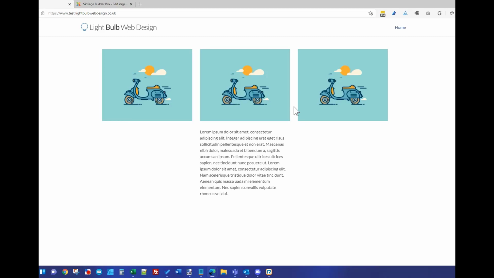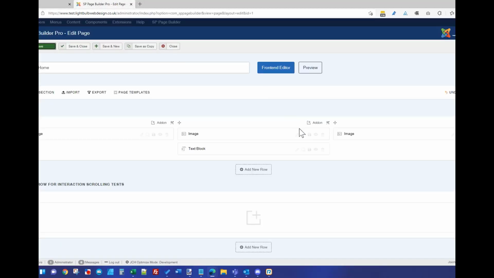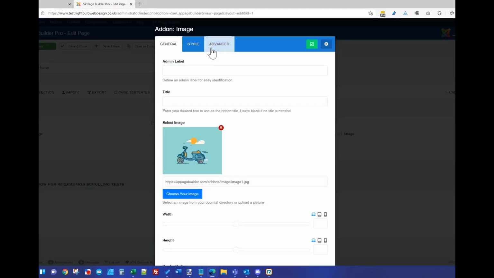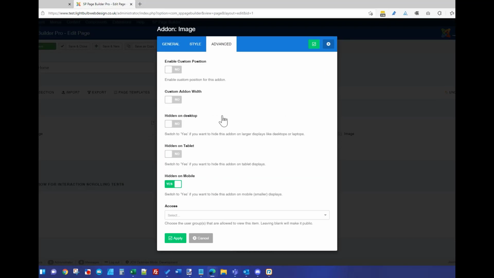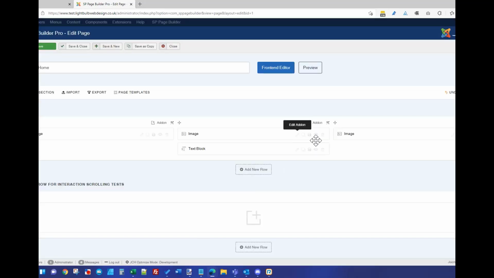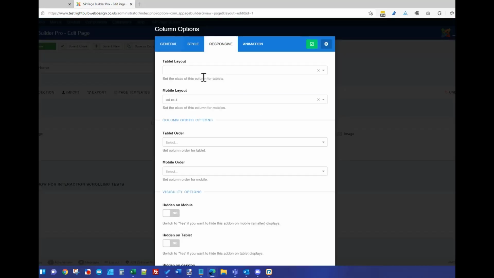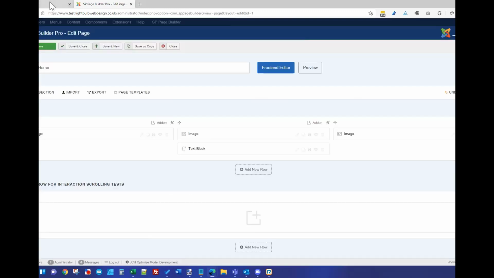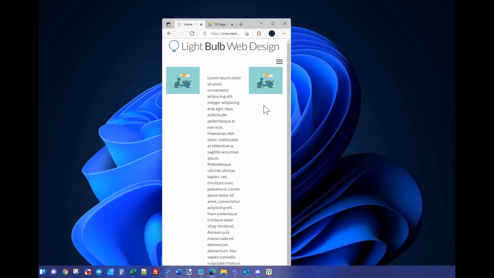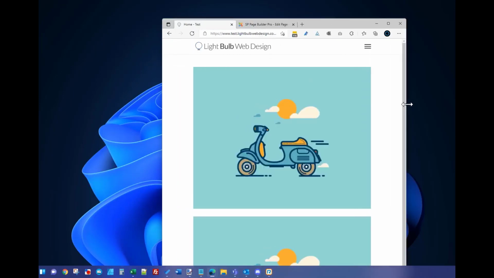You can do the same for tablet as well. Any of these settings here, if I look into the advanced ones for the image, I can hide on tablet, desktop, and the same for the column options in responsive. Again, you can set the tablet layout to be locked. You can play with a tablet layout relatively just by moving your browser width.